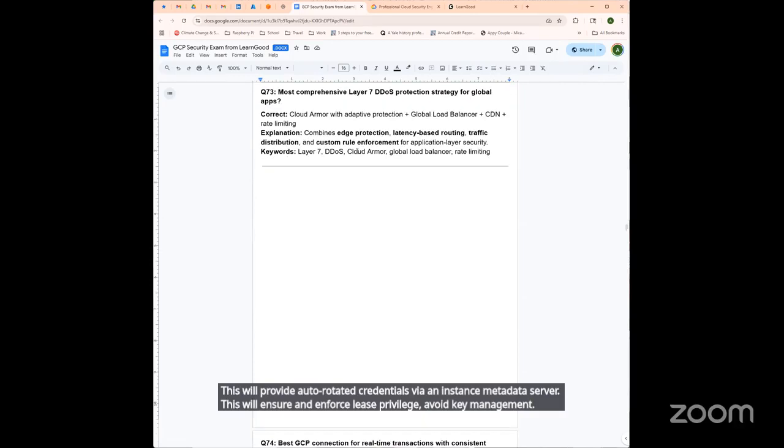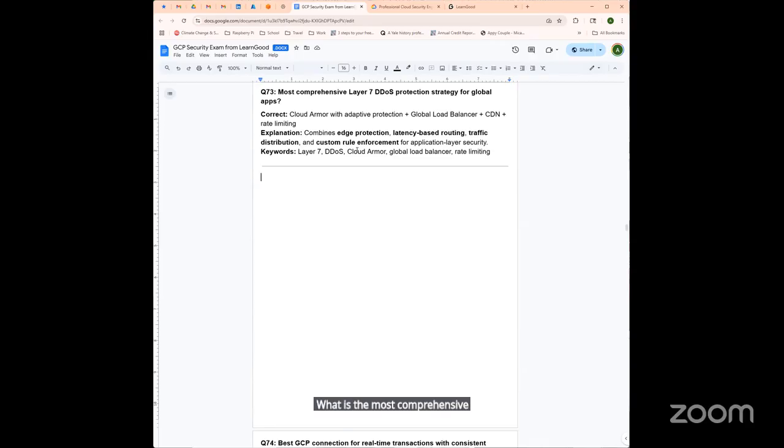What is the most comprehensive Layer 7 DDoS protection strategy for global applications? Cloud Armor with Adaptive Protection, a global load balancer, the Content Delivery Network (CDN), and rate limiting. This combines edge protection, latency-based routing, traffic distribution, and custom rule enforcement for application layer security.